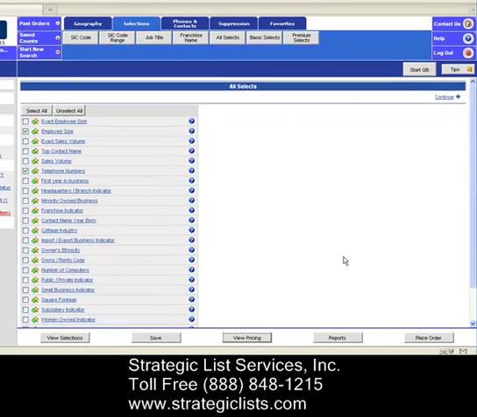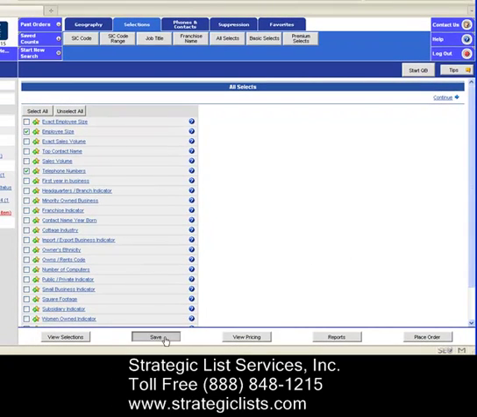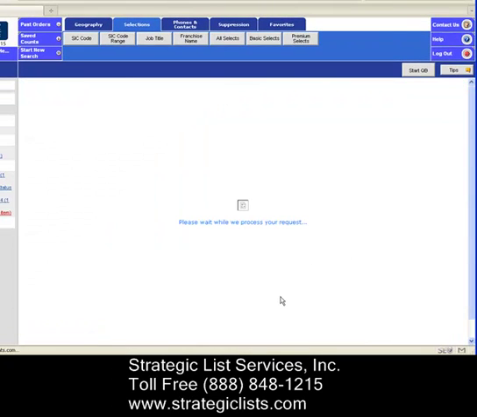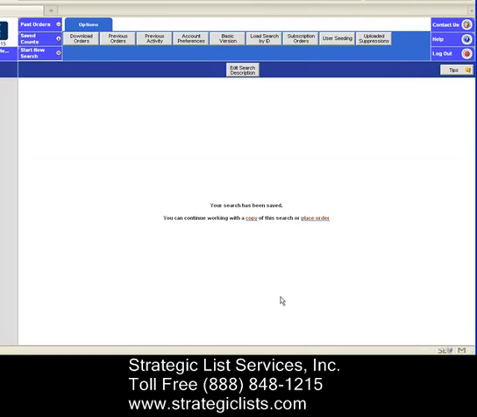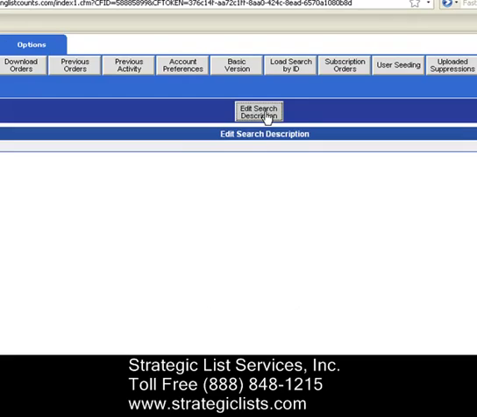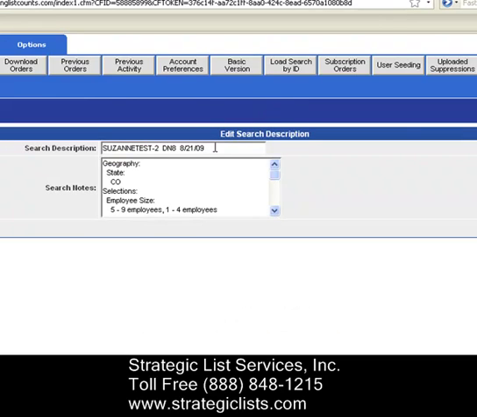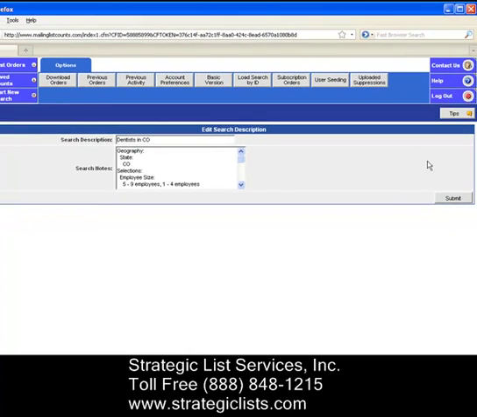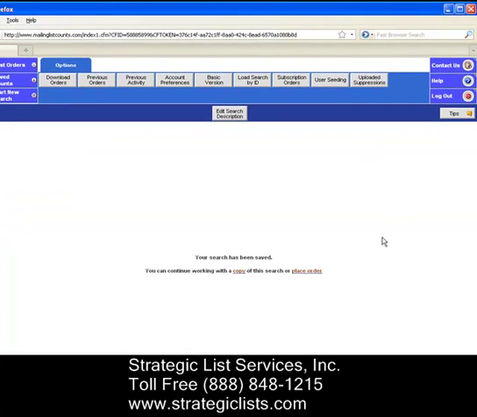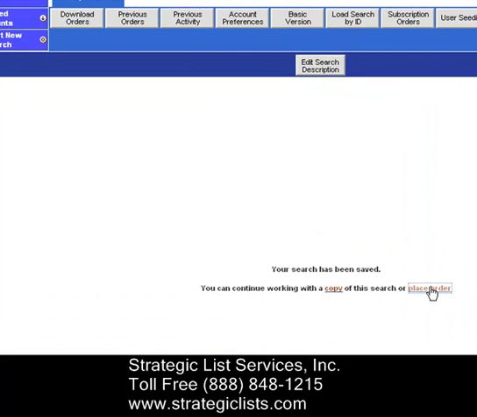Then what you want to do is you want to save that. Let's click on Save. Save that count so that you can come back to it later. I like to click on this button that says Edit Search Description so that I can remember exactly what it is that I'm saving. So I will call this Dentist in CO. And then Submit, which is going to save it for you so that at any time you can come back and look at it. If you're ready to place the order, click here and place the order.